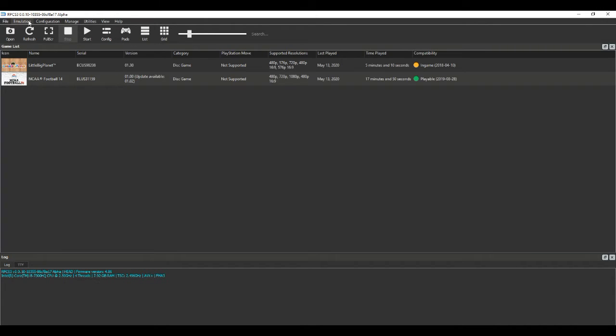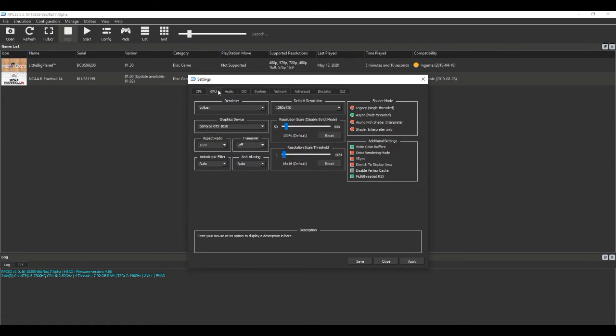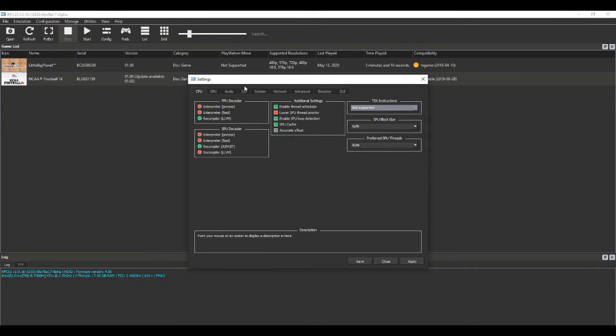So first things first, I need to show you guys my graphics card. Let's see what we're working with here. I have an i5 and a GTX 1050 graphics card. So if you have anything above this, or a better PC than mine, you will most likely get better performance than me. First things first, we're going to go to the CPU tab.